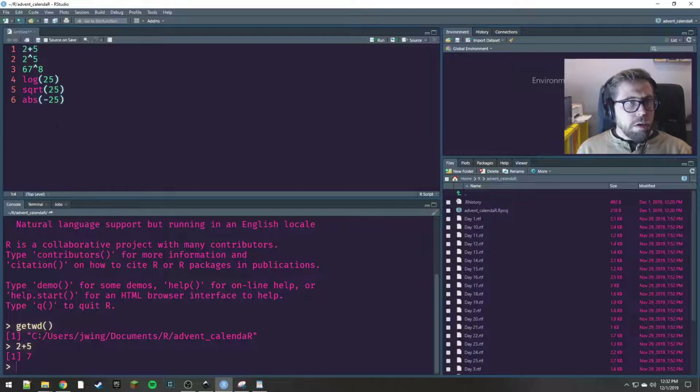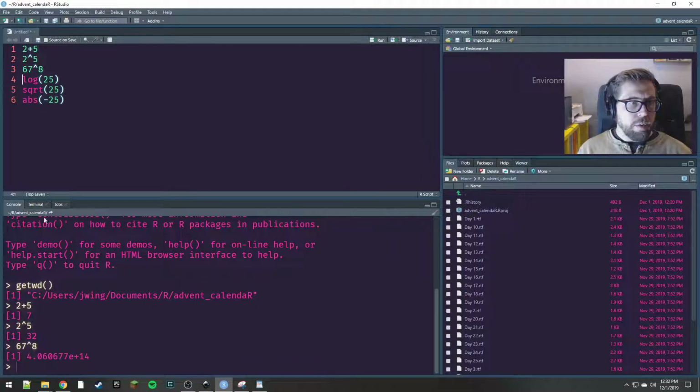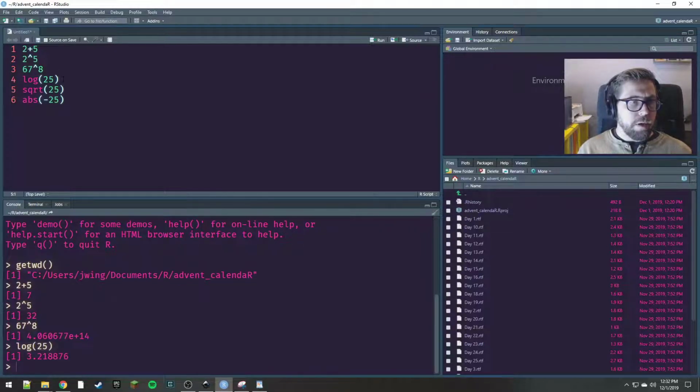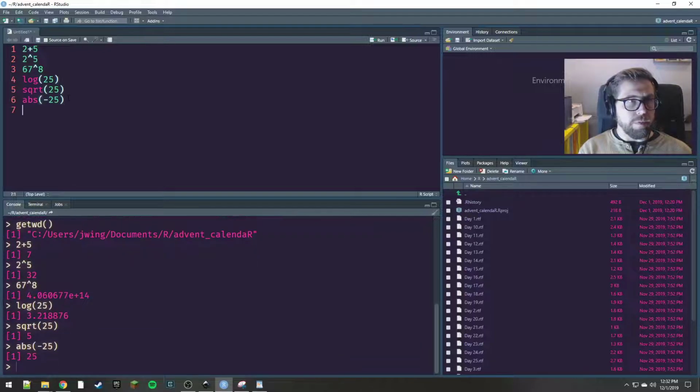And so R natively can do a lot of just normal calculations. 2 with the caret 5 is 2 to the 5th power, which is 32. It can do 67 to the 8th power, which we can see is 4.06 times 10 to the 14. It sort of automatically gives you the scientific notation. You can take the log of 25, square root of 25, and the absolute value of minus 25.